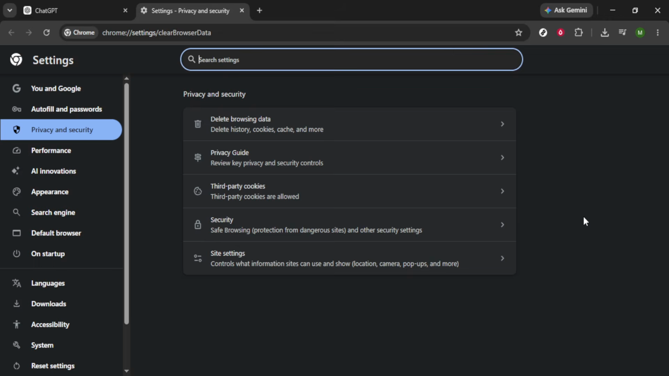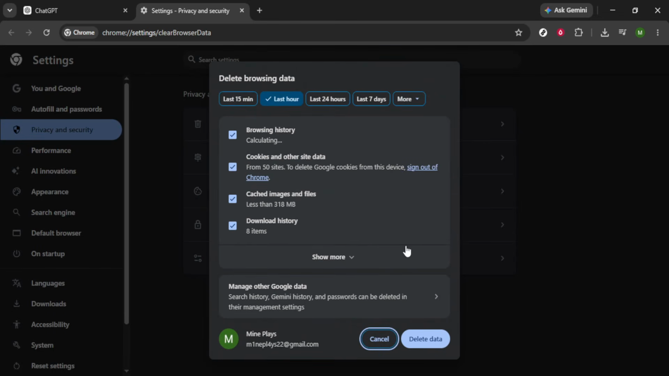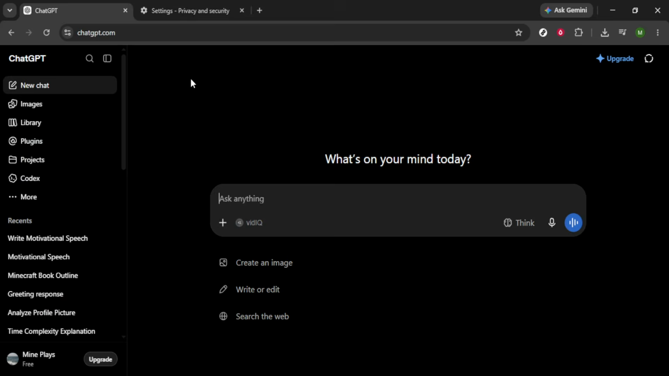If refreshing doesn't do the trick, head over to your browser settings. Look for the Privacy and Security section. Here you should find an option that says Clear Browsing Data. Make sure to select cookies and other site data, as those are often the culprits behind this kind of issue. Once you've made your selections, click on Clear Data and let your browser remove all that old session information. After you've cleared that out, reload the page and check if the token generation error is still there.